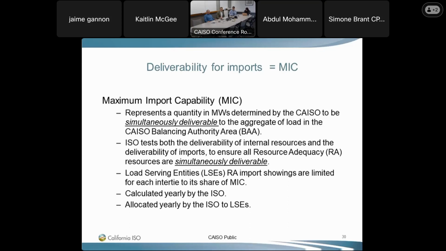And this capability is assigned to load serving entities, and their imported RA showings for those LSEs are limited for each intertie for imports to the share of MIC received by the LSE. That calculation is done in an annual study at the ISO and allocated annually as well. I want to highlight here that we talked about the 0.1 megawatt value for some variable energy resources. If that is an imported resource and it is resource specific, it should still be matched with the requisite amount of MIC value, so it would have to be 0.1 for that resource.